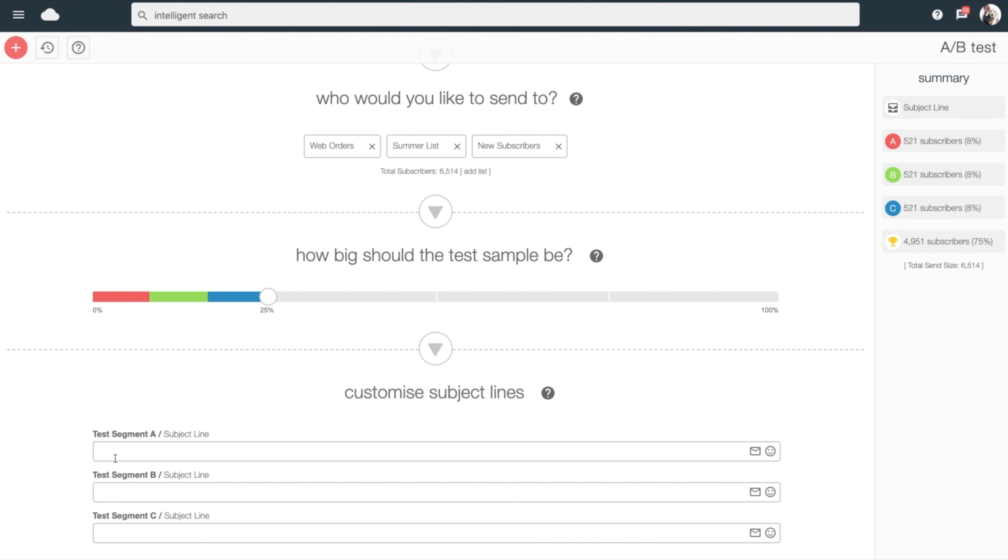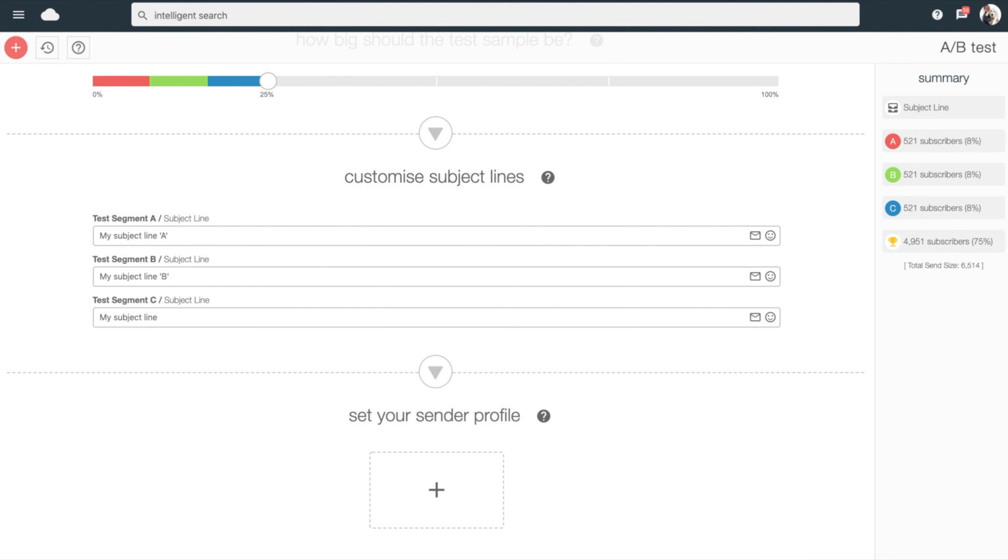As we're testing our email subject lines, we'll now be asked to key in the email subject lines that we want to test. So we can type in the one for segment A, and for B, and for C. We can also insert mail merge fields using the menu here, and also add emojis using the emoji picker.